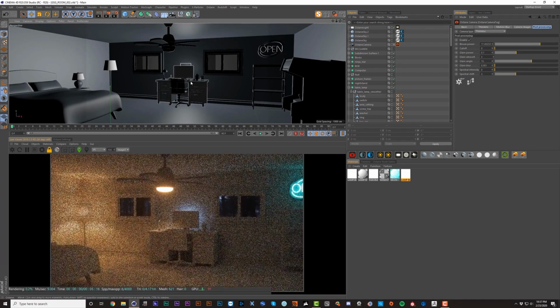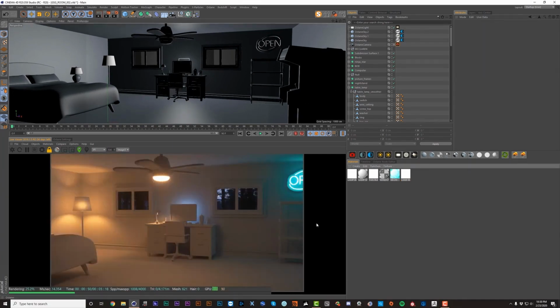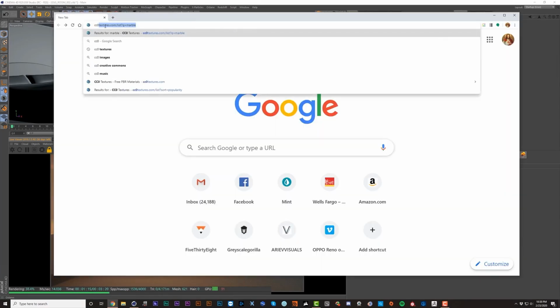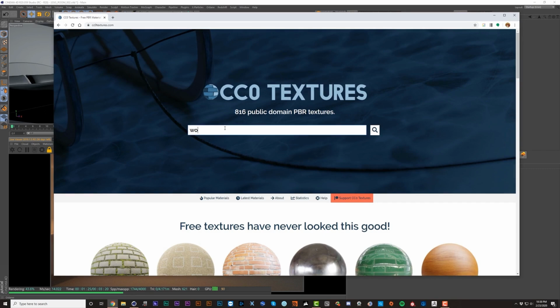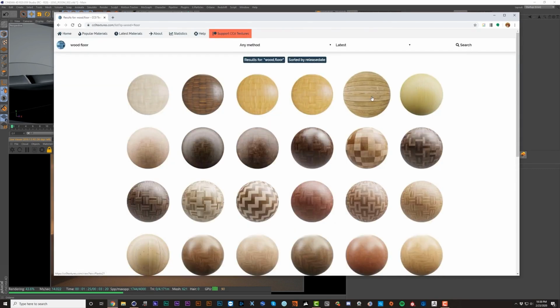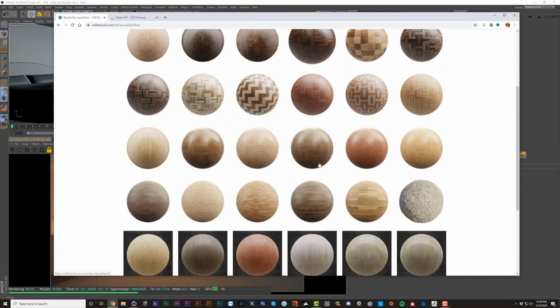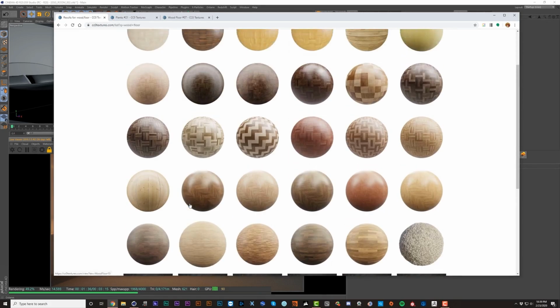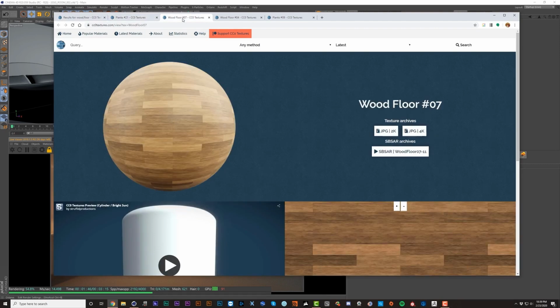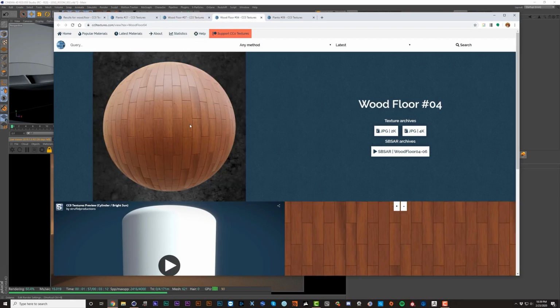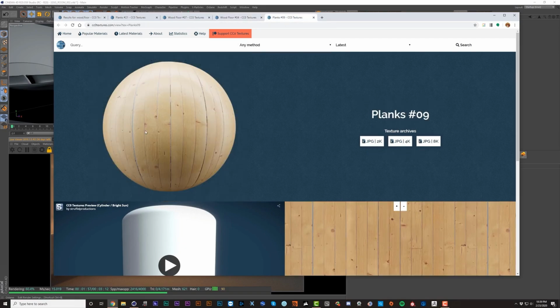Okay, and now we can start actually texturing this scene. So a fun one to start with that's going to make a big difference would be this floor. So I'm going to go to my trusty CC0 textures here. And then I'm going to search for wood floor. And I'm just going to control click on anything that I see that looks good. Alright, so we got these kind of planks here. I'm not loving this one. This is alright, but I'm seeing a lot of texture repetition. I really like this look here. So I'm going to download this as JPEG 8K.